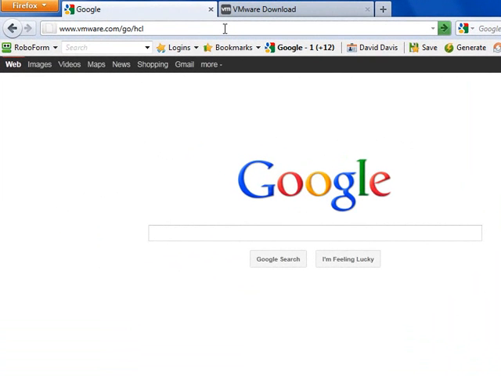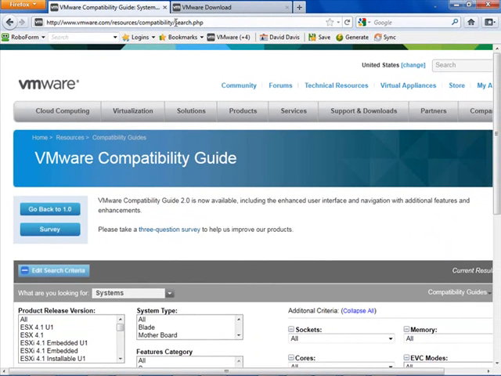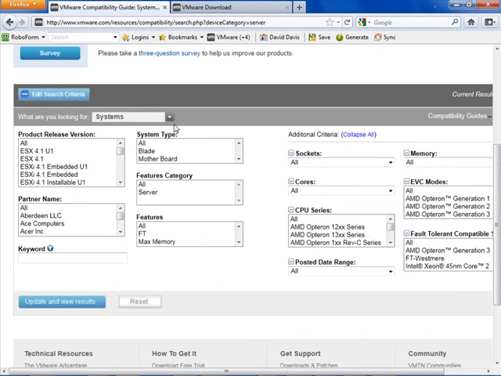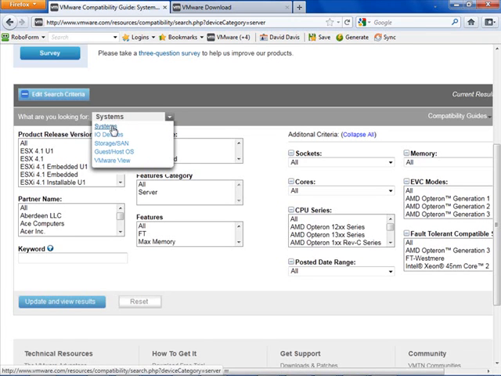So up here in the address bar, I'll just enter that URL, vmware.com/go/HCL, and that'll take me to the VMware Compatibility Guide. And if we scroll down, the first thing that we should consider here is, what are we looking for? So by default, it's systems. So systems would be the physical servers that we're going to install ESXi on. We could also be looking for I/O devices. So I/O devices would be like storage area network controllers, let's say like Fiber Channel HBAs, or iSCSI hardware-based initiators. Then you've got storage and SAN, you've got host and guest requirements, and then even requirements specific to VMware View.